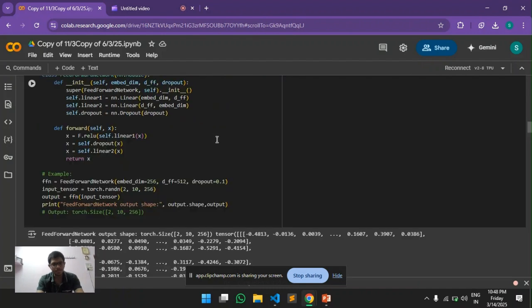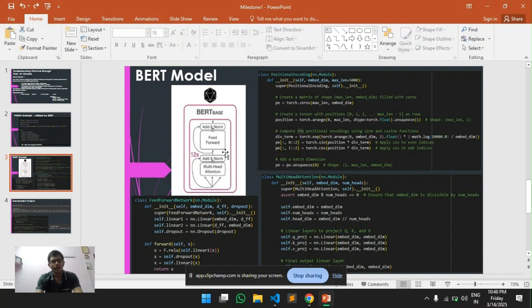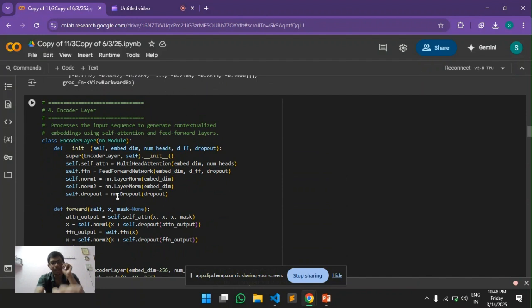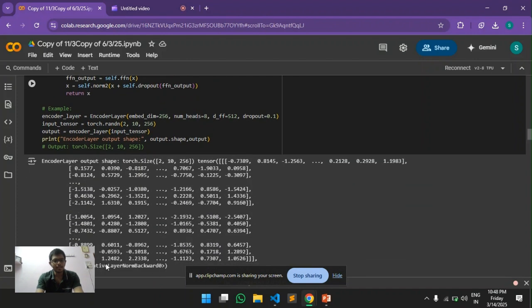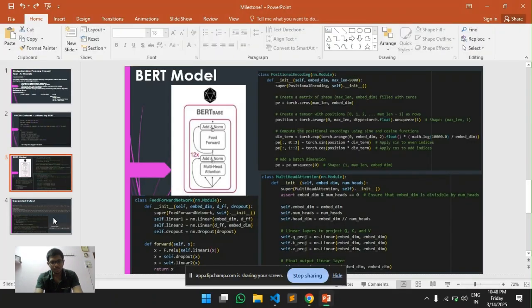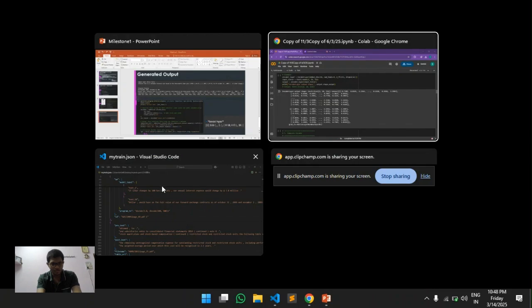Basically, the size remains the same, and it further enters into feed forward, because that's exactly what's in the architecture diagram. And normalization takes place in order to prevent overfitting, and this is all incorporated in the encoder layer, where we call the feed forward and multi attention classes, and this is the resultant vector of batch size 2, sequence length 10, and embedding dimension being 256. Now, let's say we give an input question. I can show you it in the code.